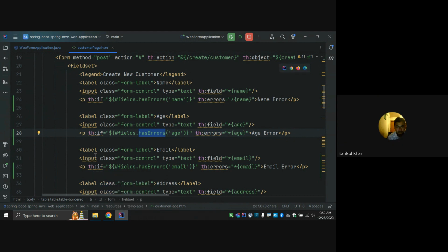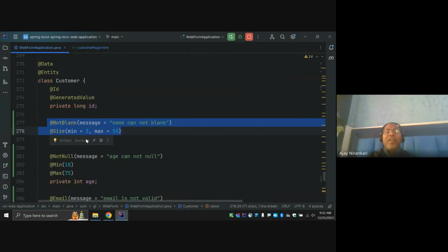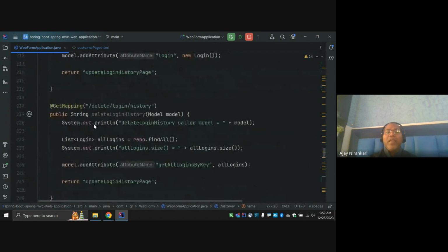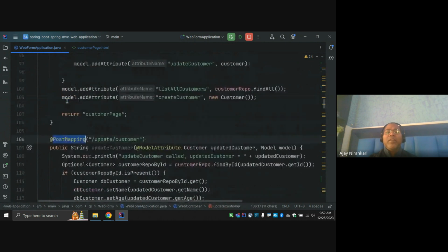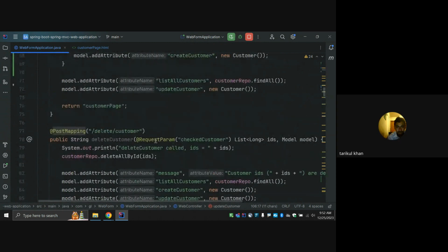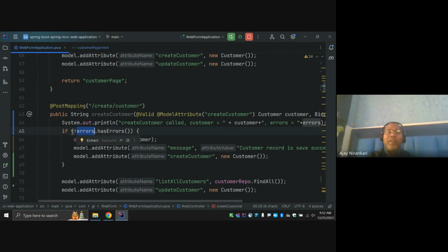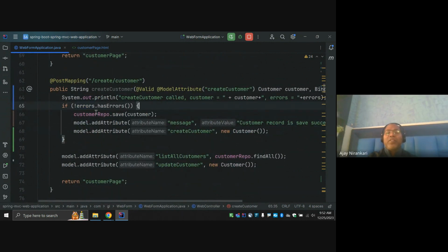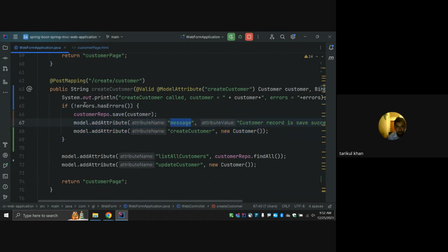And we don't have to write anything in the GetMapping or PostMapping. Whatever message is shared here, the same message automatically shows whenever you are creating a customer, post customer. Whenever validation fails, it will not go to the database. Here we have written logic: if no error, then save to the database and show the success value. You have to write the logic here.